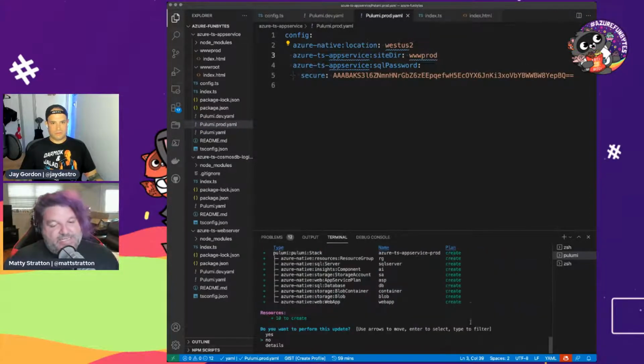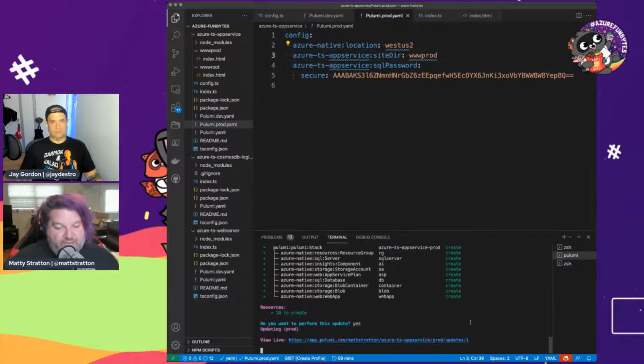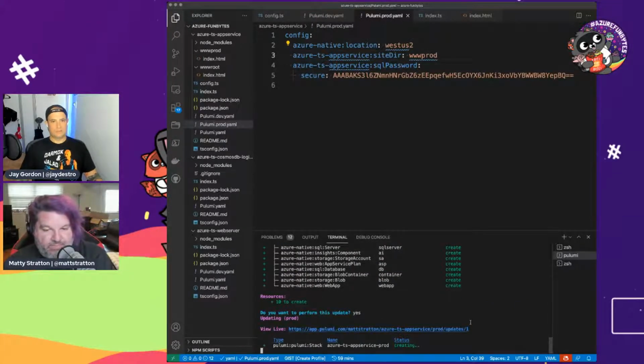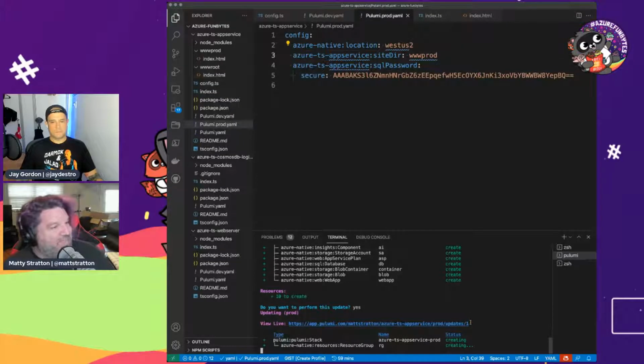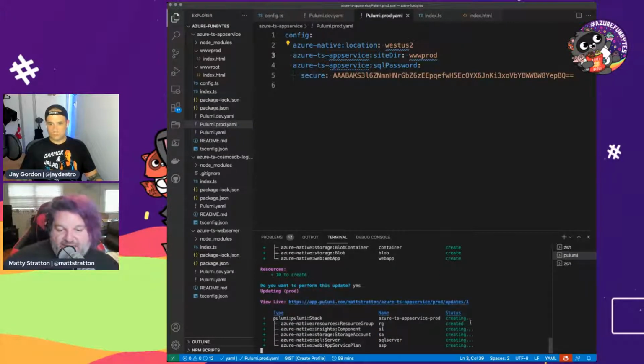Here we go. And since it's a new stack, it has to create everything. Because remember, we're in prod now, so it's a totally separate stack. And what we will see when that comes up, which maybe we'll preview at the very end. But let's maybe wrap up for some final thoughts. Yeah, we're just about done.